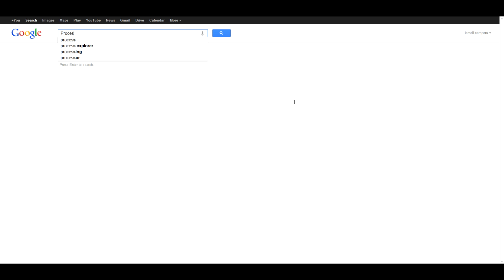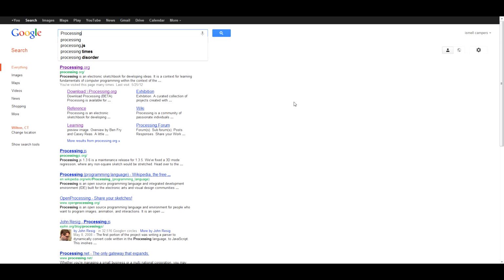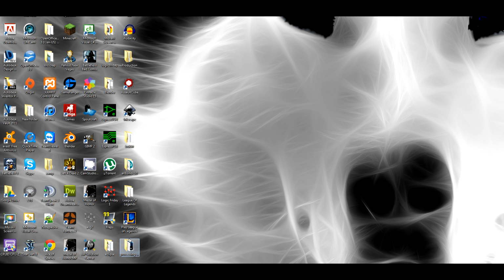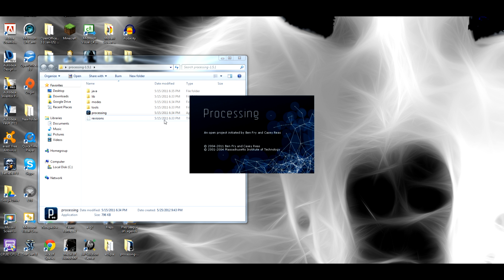So you're going to want to type Processing into Google, and it's going to copy you to processing.org, and then you're going to go to download, and then whichever platform you're on. I'm on Windows, and you're just going to let that download. I already downloaded it, so once you have it downloaded, you can go to the folder and you can run it.